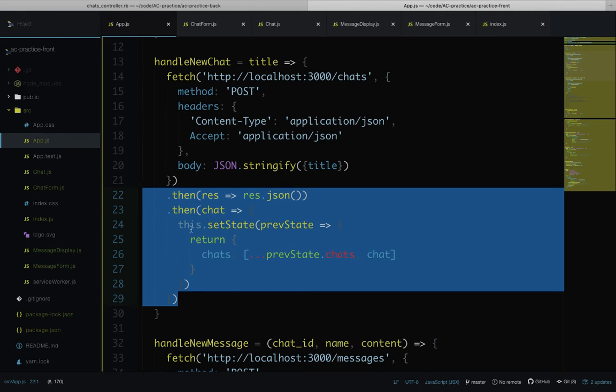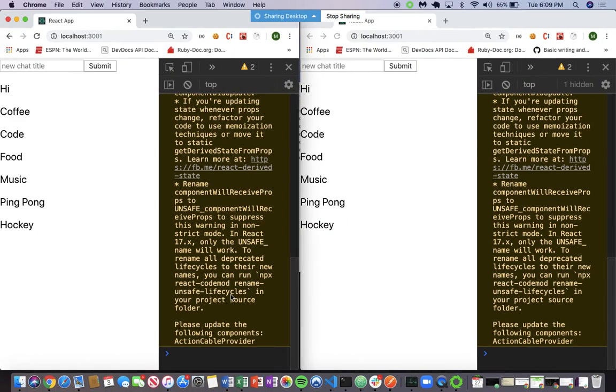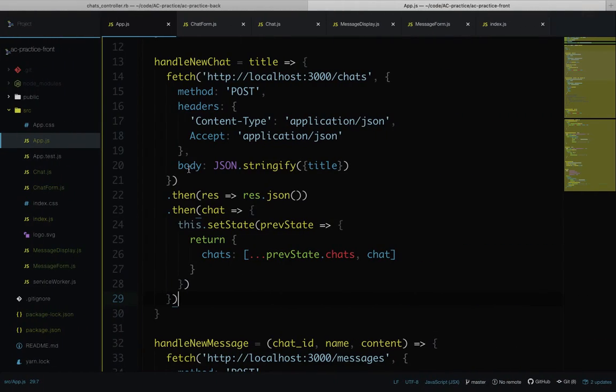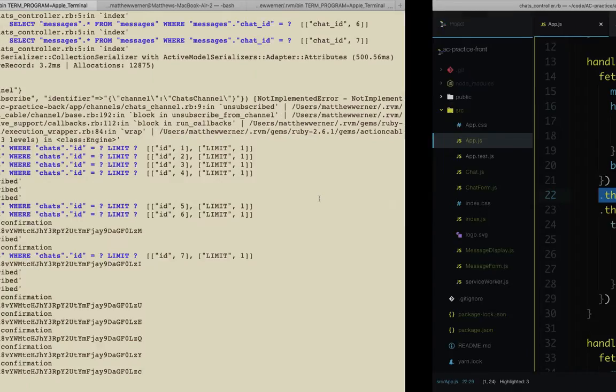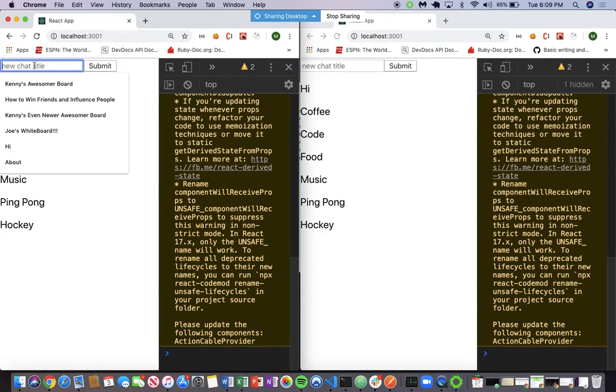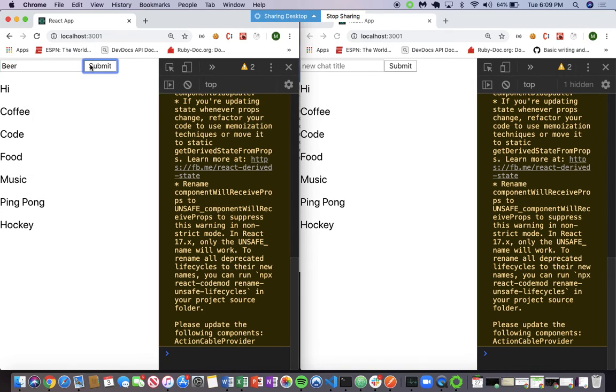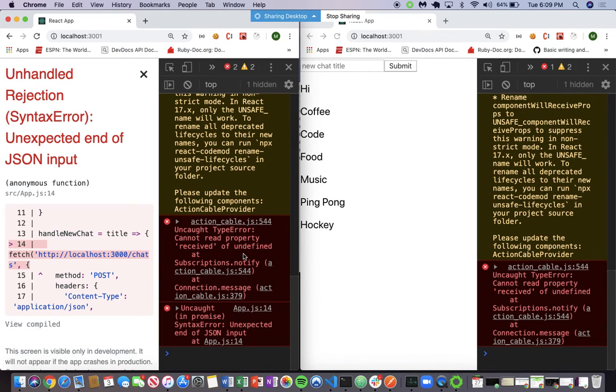If I leave this dot then in and I try to create a new chat, this is the post request to make the new chat, right? But we're not getting a response back from that request. We're getting a broadcast, which is separate. So this dot then is going to get nothing, which is going to cause an error. I don't remember exactly what the error is, but let's see. Uncaught type error, cannot read property received of undefined.